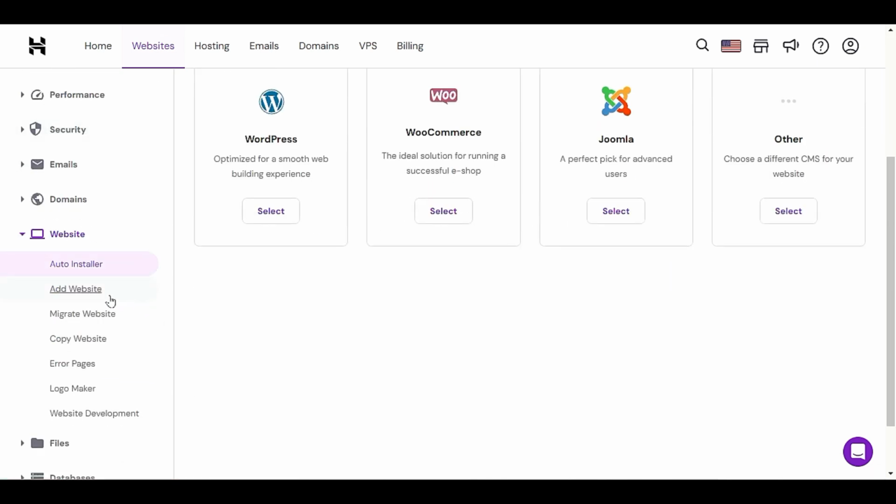You can add a new website here. If you want to add a new domain, you can go to the add website section. If you already have a website with another registrar, you can migrate it here. Like your domain, you can migrate to Hostinger.